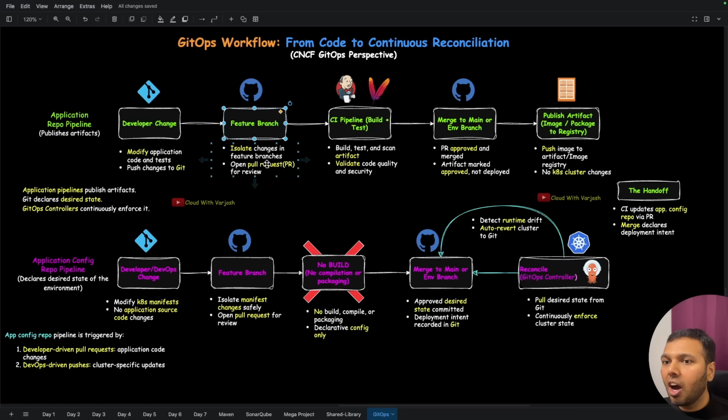Now for this PR to merge into production, there will be several checks, and those checks are orchestrated by your CI/CD orchestrator, which is typically Jenkins, GitHub Actions, GitLab CI, and so on. In this example, I have taken Jenkins. As soon as the PR is raised, a webhook will run the Jenkins pipeline, which will build the code if it is a compiled language, and then testing will be performed and scanning of artifacts would be performed.